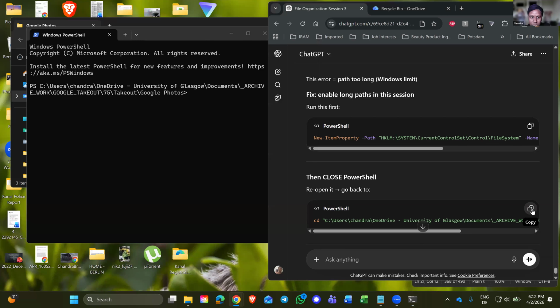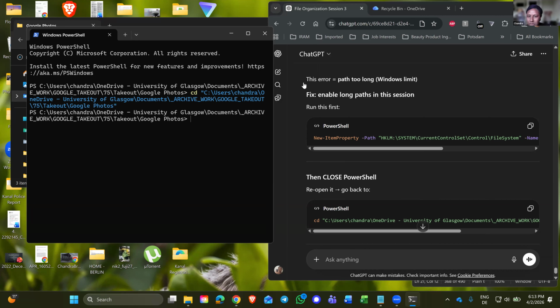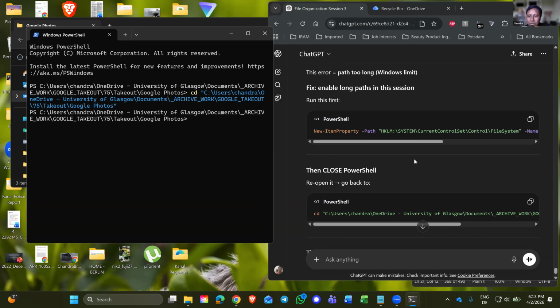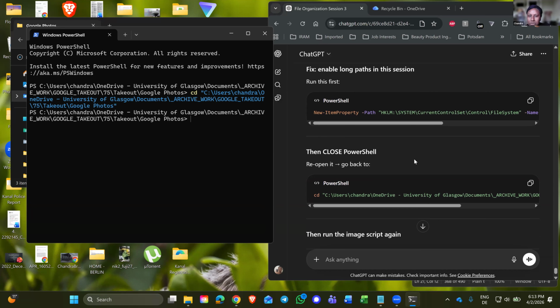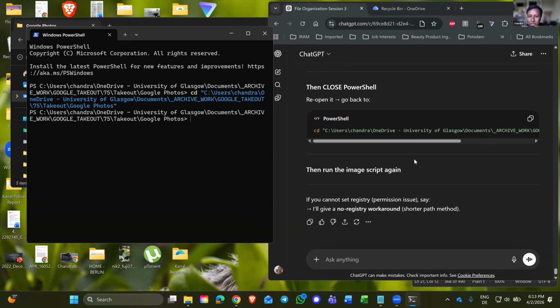Go back into copy and paste. Reopen it, go back into Google Photos. Then run the image script again. Okay. Give script again.